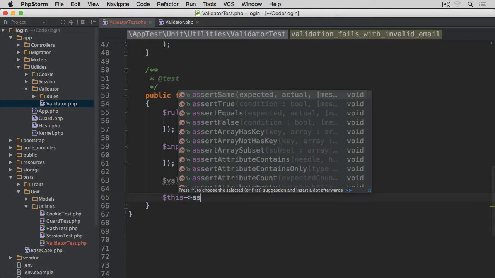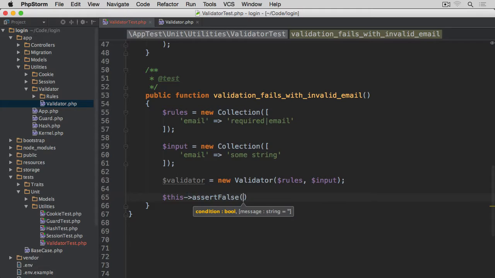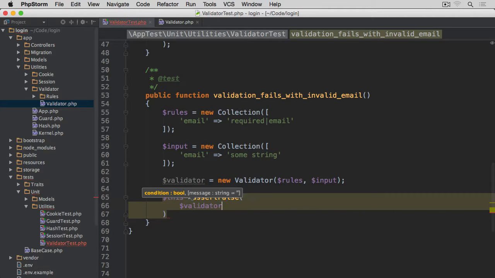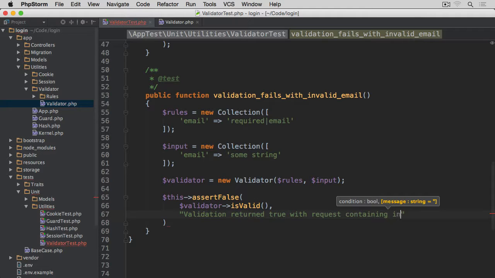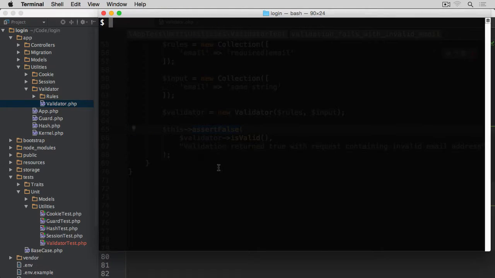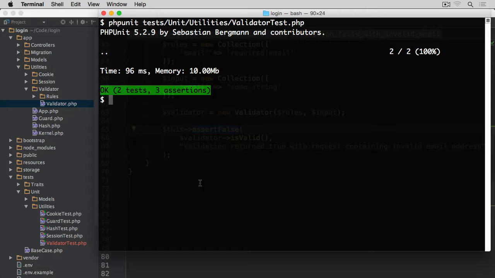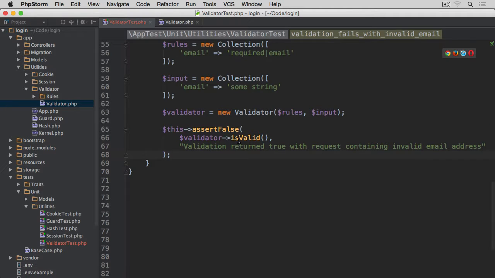Then we go for this assert false when we run validator is valid, and validation returned true with request containing invalid email address. This message will obviously only be visible within our test when we run the test, if for any reason isValid did not return false. Okay, so let's save it, run a test, and there we go. We've got 2 tests, 3 assertions, all of which are passing, which is fantastic.